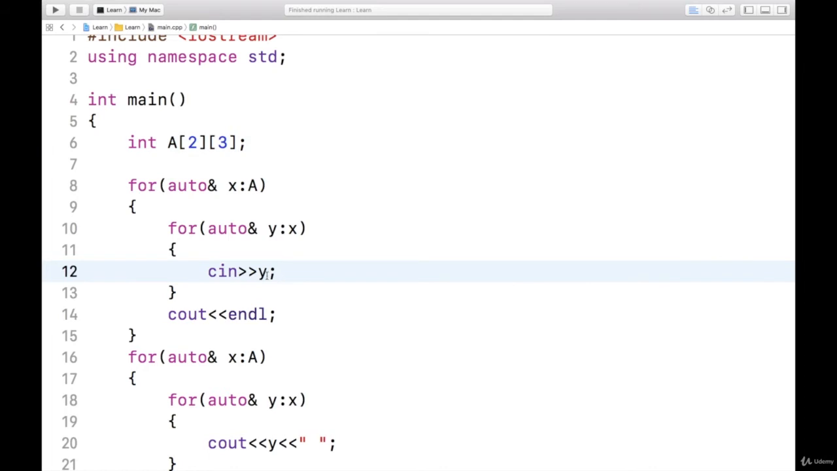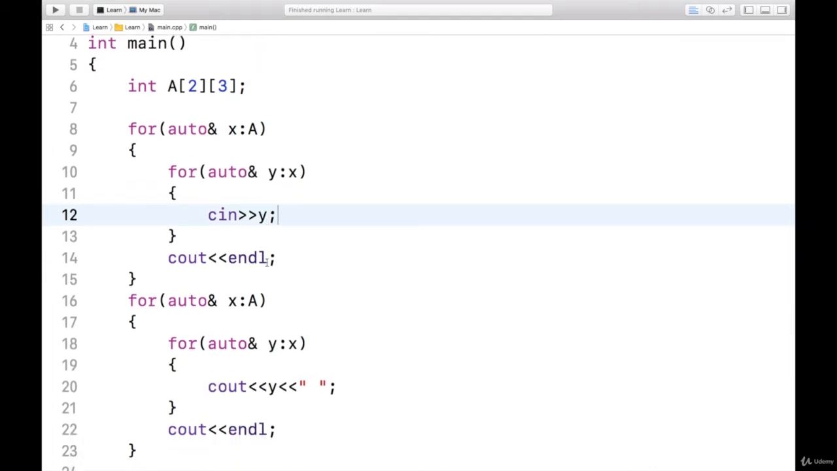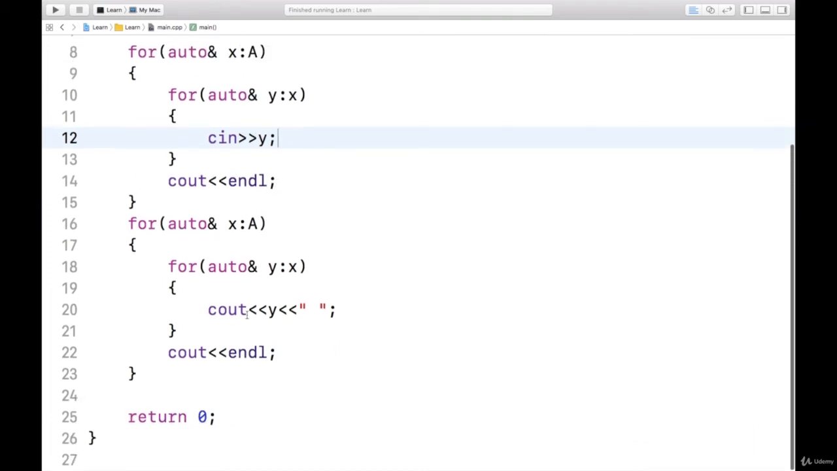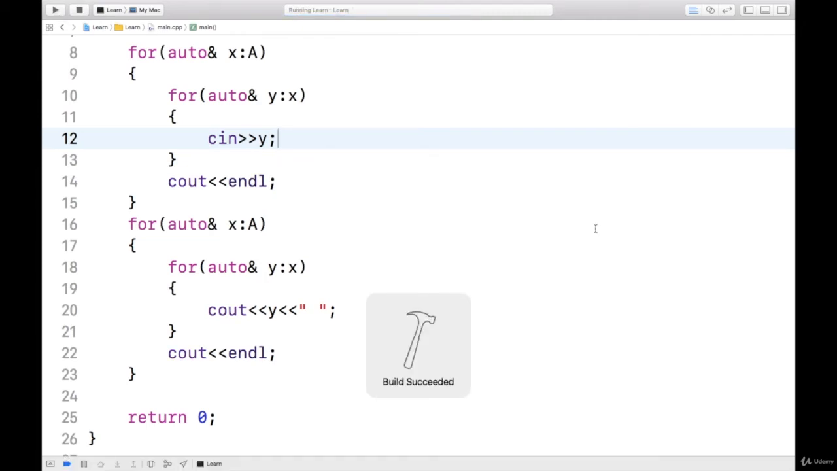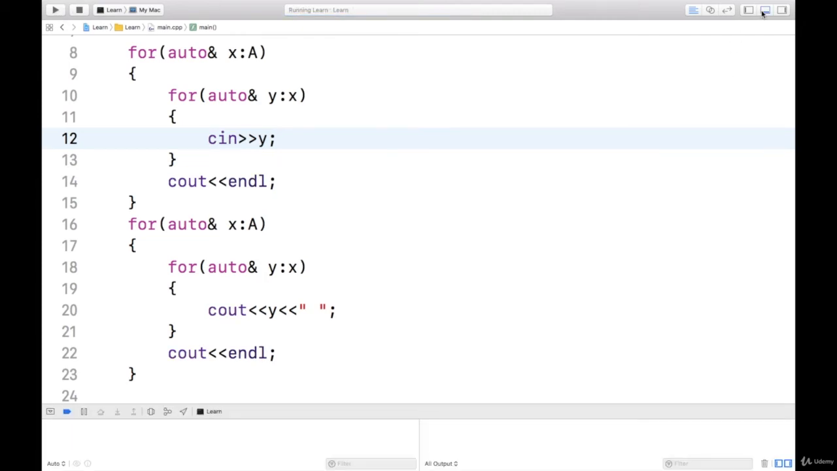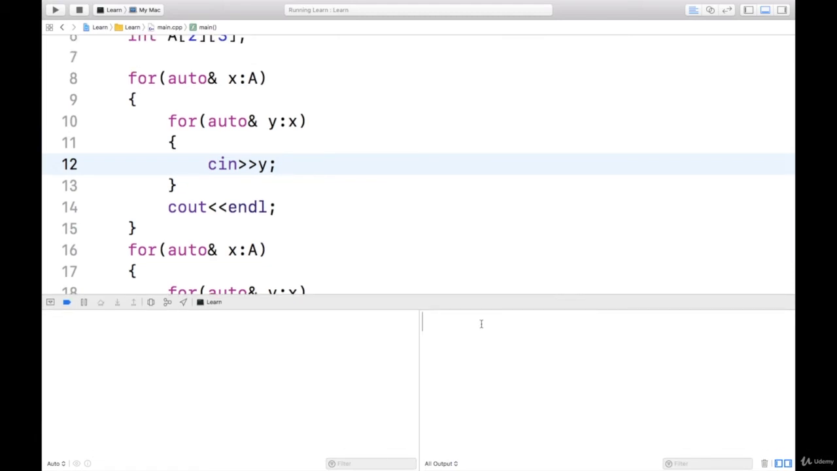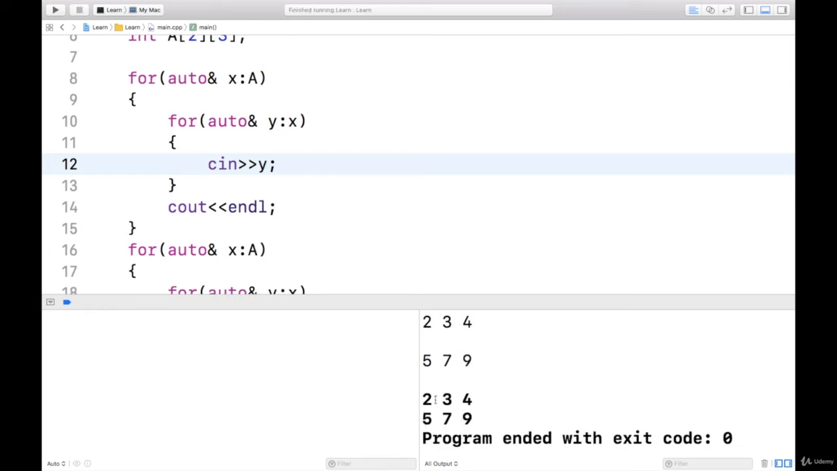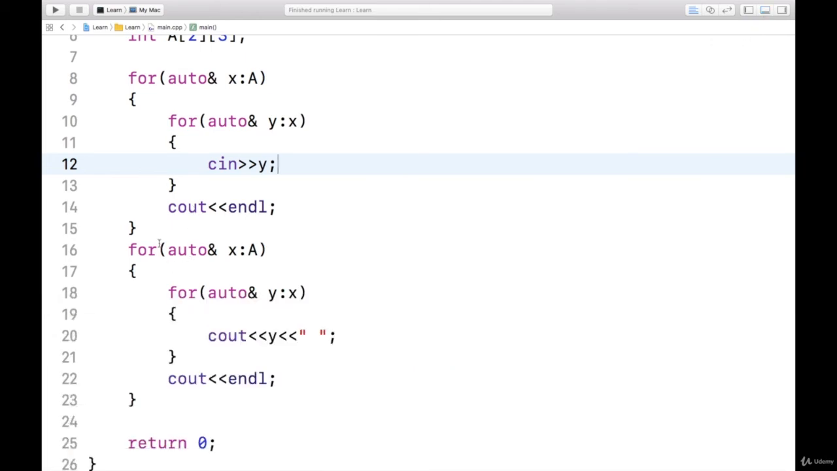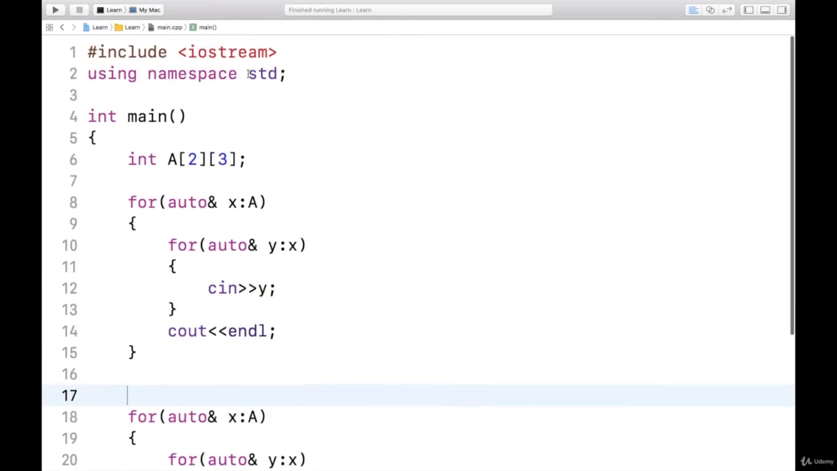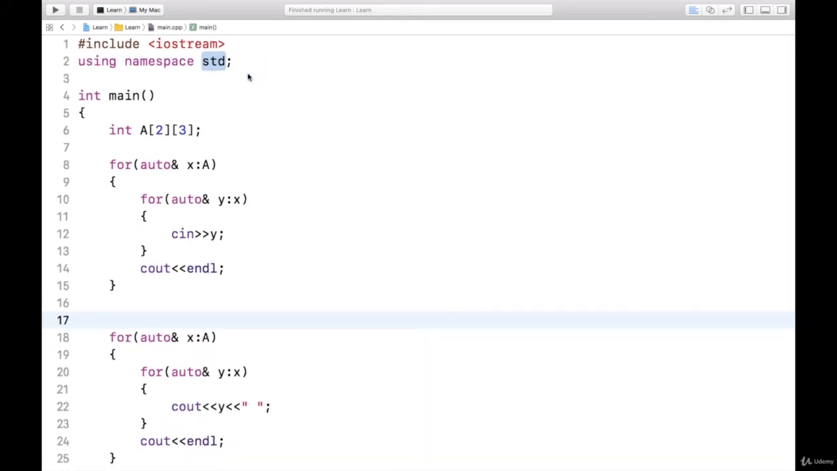Let us see whether it will read all the elements in the array from the keyboard. And after that I am also displaying, so I should get back the same elements. Let us run this. Yeah, here there is no prompt. I did not give any message, so let me just type the values 2, 3, 4. This is the first row, and 5, 7, 9, second row, and I got the same elements 2, 3, 4, 5, 7, 9. So yes, even using cin I can read all the elements in a 2-dimensional array with the help of a for each loop. So this is the complete code.